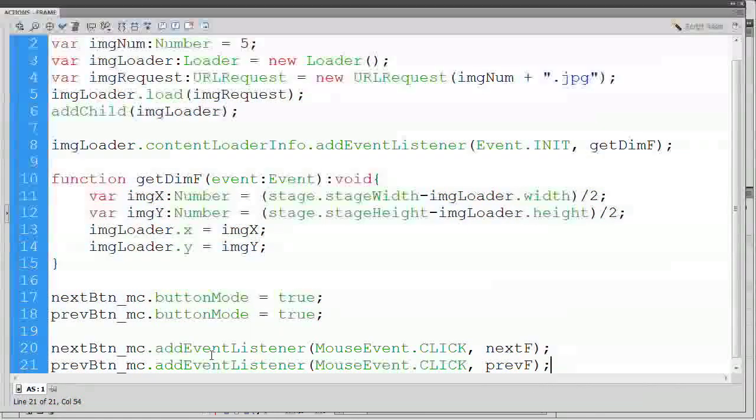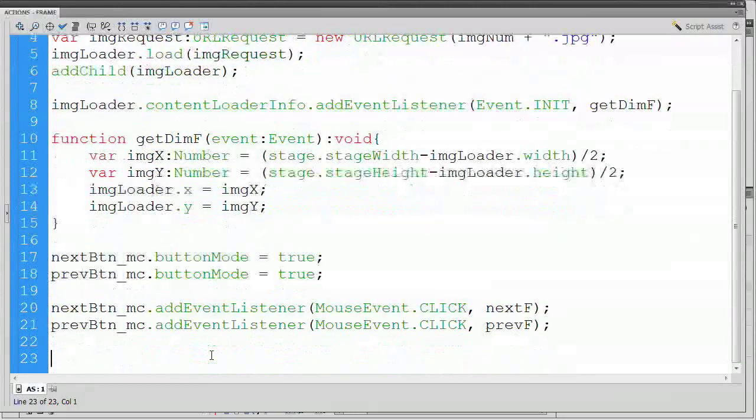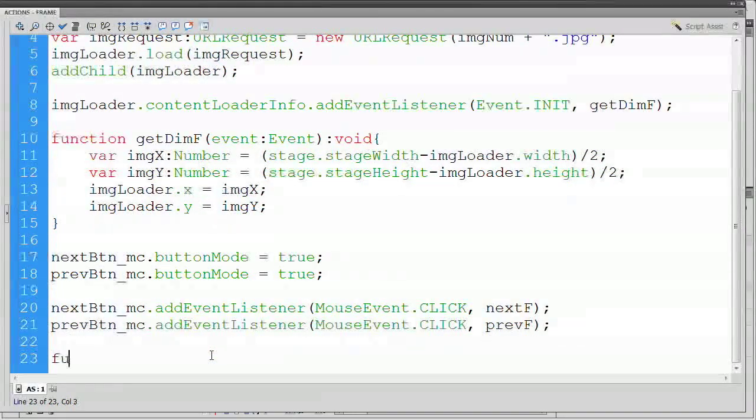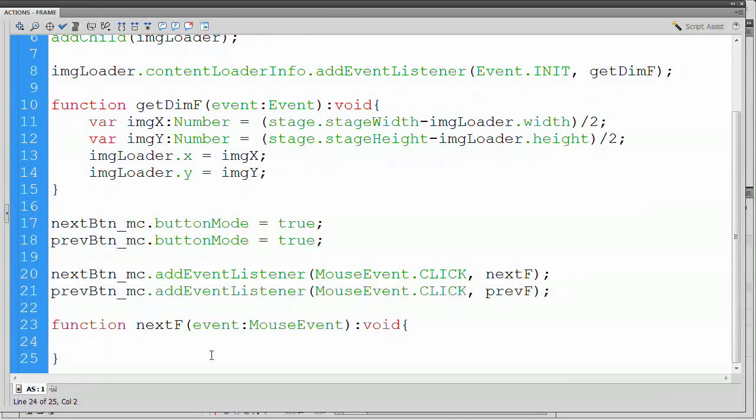Now, you know as well as I do, we have not created these functions, so let's go ahead and create them. Start by typing function. I forgot for a second there how to spell function, which is terrible. nextF, and it is an event, a MouseEvent, close parenthesis, colon, void, open curly bracket, close curly bracket, up arrow key. And in here I'm going to type the word trace, and we're just going to perform a simple trace statement. We're just going to say next image.